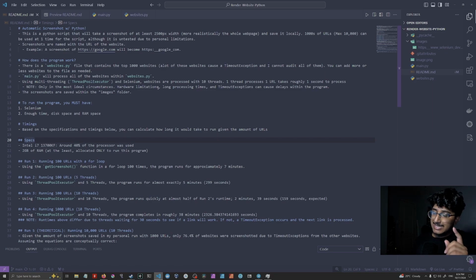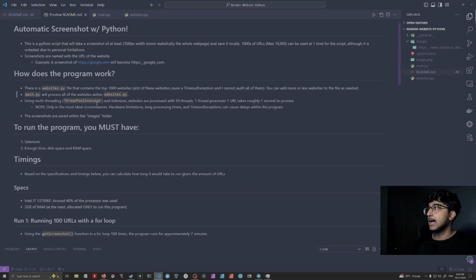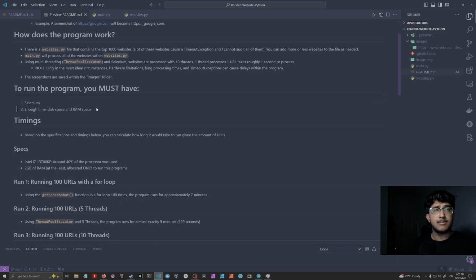Note, only in the most ideal of circumstances. Hardware limitations, long processing times, and timeout exceptions can cause delays within the program. If a timeout exception occurs, around 30 seconds will pass trying to get a response. And if it doesn't work, then the thread that's processing that URL will stop processing it and move on to the next one. So to run the program, you must have, I forgot to put it on my MD, you must have Selenium, enough time, disk space, and RAM space, which I'm going to specify later.